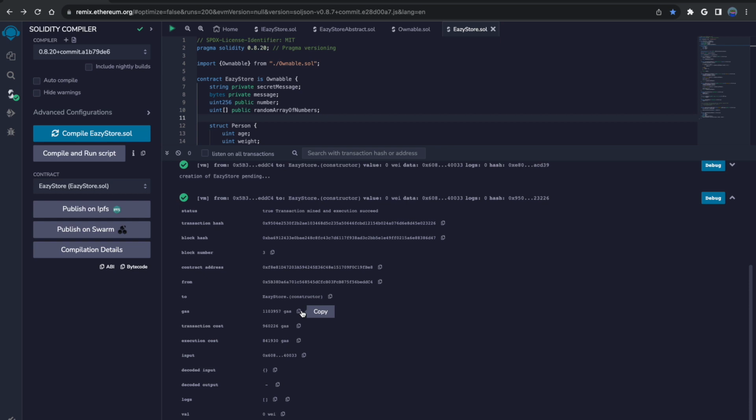So it's really important to understand that you can't constantly deploy a bunch of new contracts. It's going to cost a lot of money. So that is a really important thing to note as well in terms of what happens when you deploy, what's happening underneath the hood.